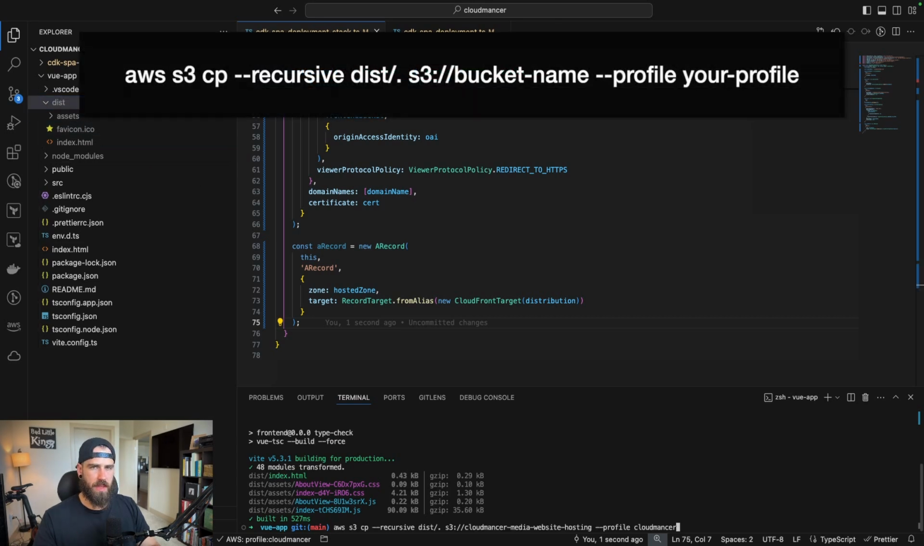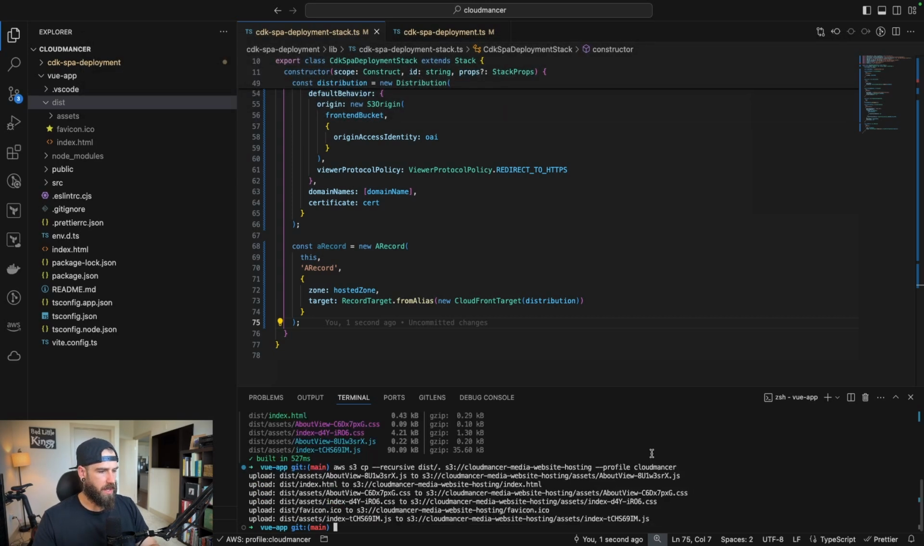All right, so the command for that is going to be aws s3 cp --recursive to copy everything in the folder. We're going to point it to dist/., so everything in the dist folder. And then we're going to do s3://our bucket name. And then we'll do --profile Cloudmancer at the end so it knows which account to deploy it into. All right, looks like everything got uploaded successfully.